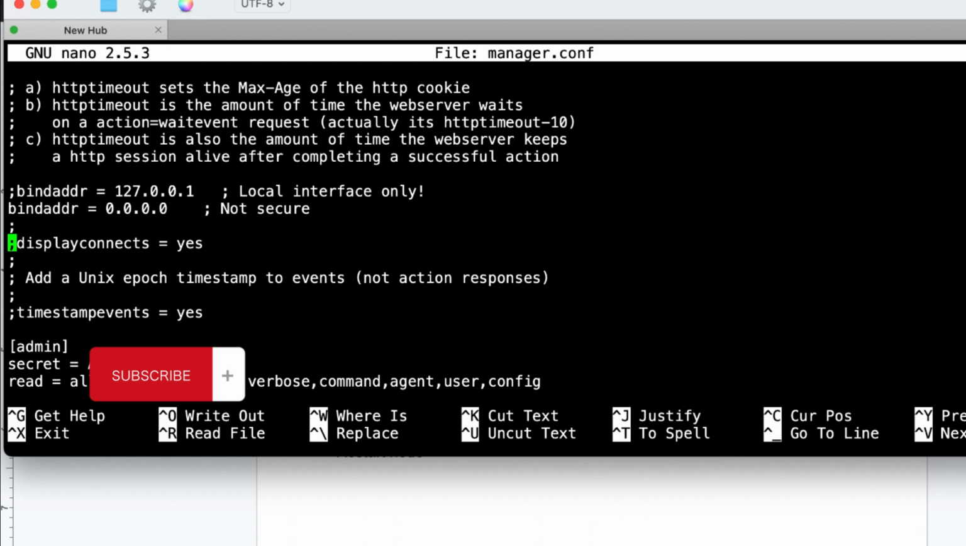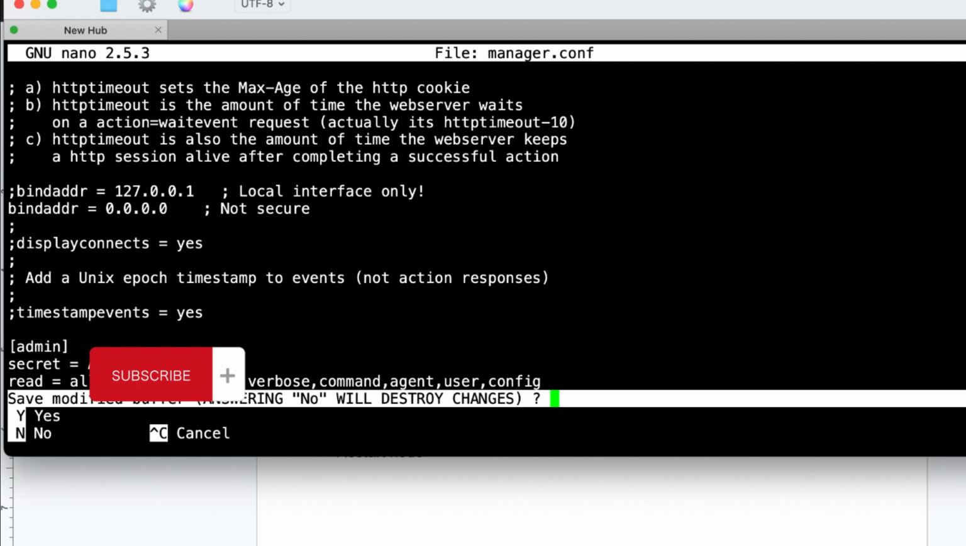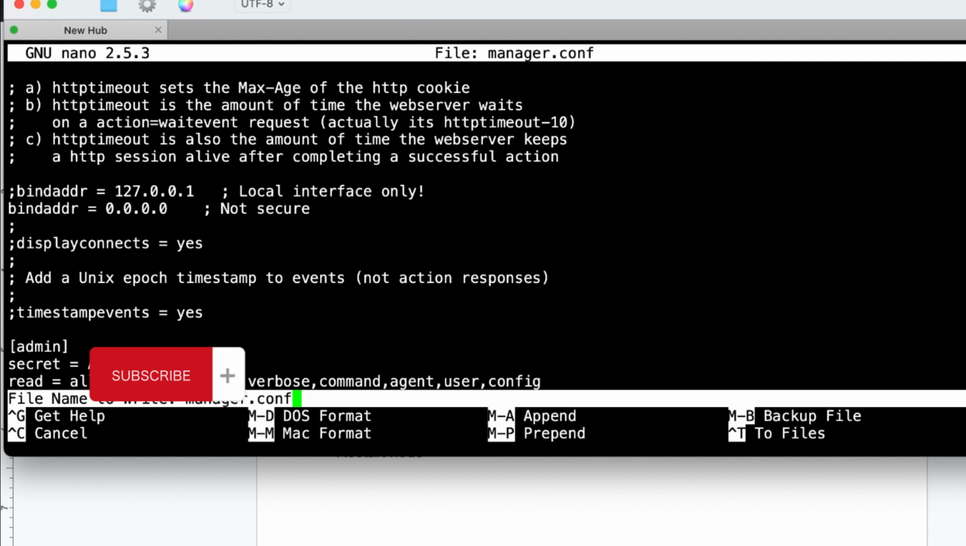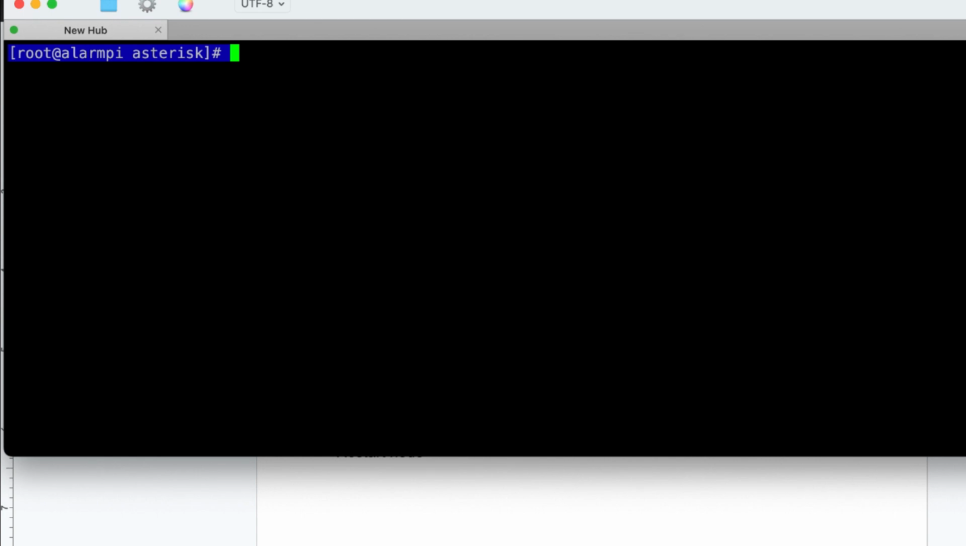Nonetheless, once you've got your firewall set up correctly, this will be just fine. And of course, you've got your admin and your secret there. Of course, that'll be blotted out in the video. Nonetheless, once you make these changes, Control X, hit yes to save, and enter to exit. And I like to do a reboot of the node after I've done all that.